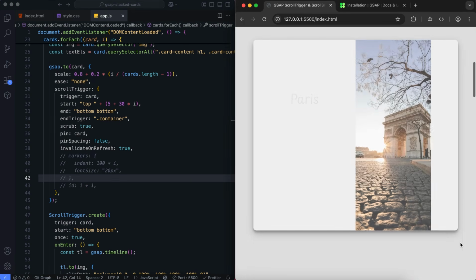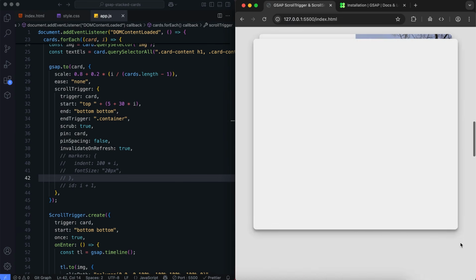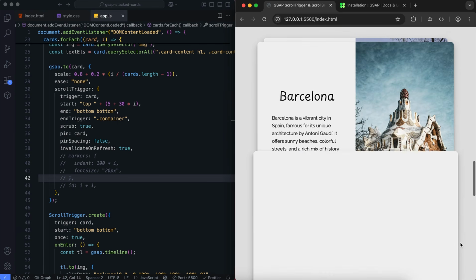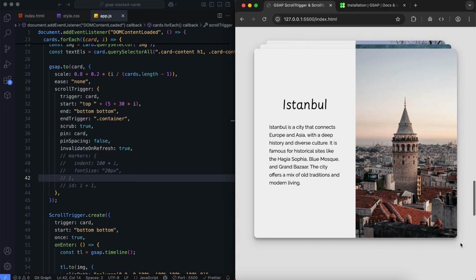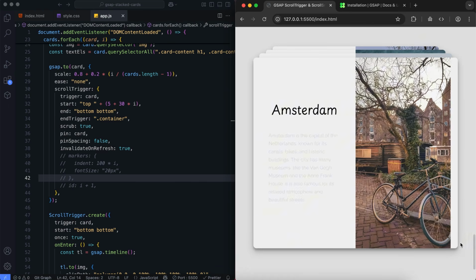And there you have it. We've created the stacked card layout. We use GSAP Scroll Trigger and Scroll Smoother to animate them smoothly. We also animated images and text using Clip Path and opacity effects.